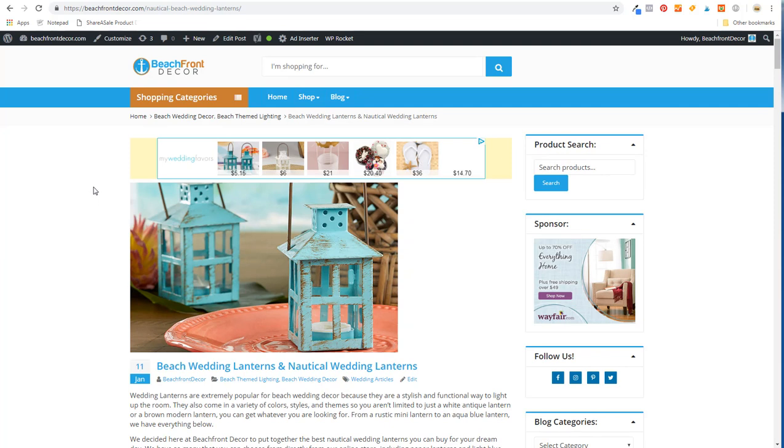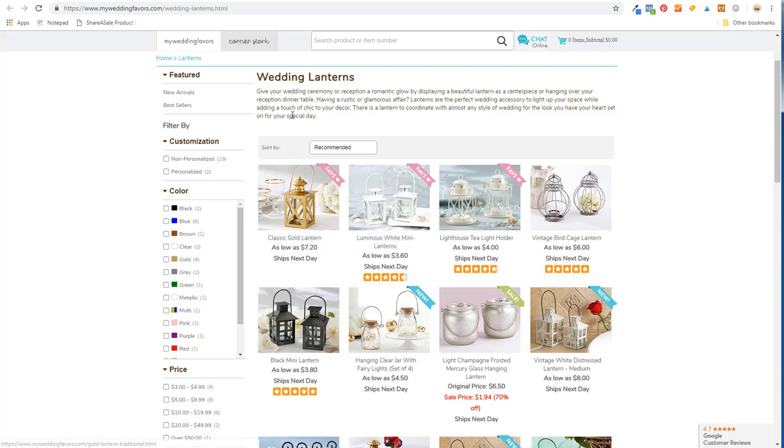So coming back over to our beach wedding lanterns page, I'm going to show you how you can drive traffic to this page and also how you can drive traffic to a page something just like this. So you can send people to a page with a bunch of different wedding lanterns and they can choose maybe one for their own wedding or a bunch of different ones, depending on what you're trying to sell.